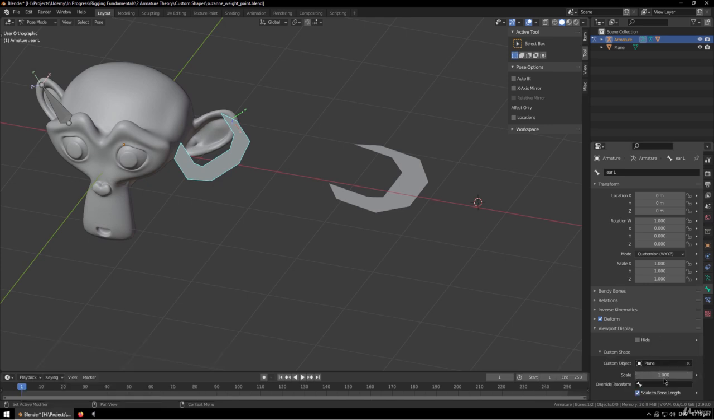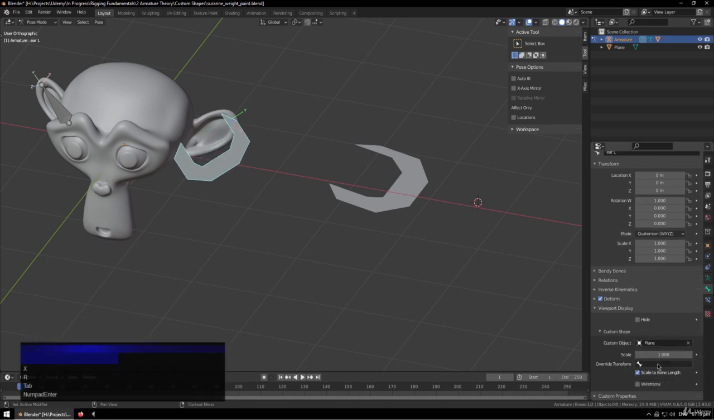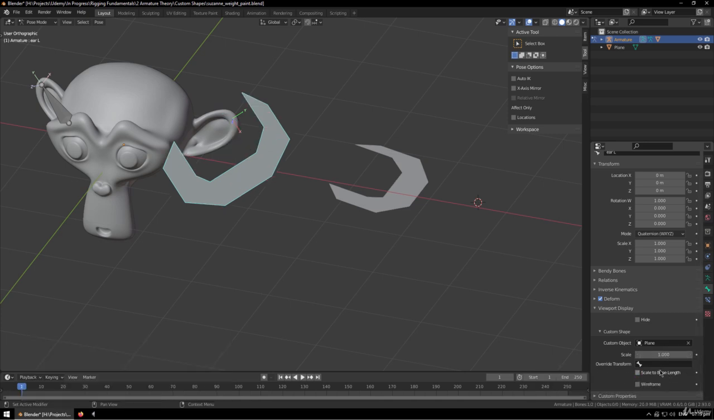You do get the option to adjust the scale of the custom object, but generally what I do is I leave the scale set to 1 there, but then disable scale to bone length, because sometimes, like when you're creating rigs, for example, you have certain bones using the same custom shape, but you'll find that your bones are different sizes. If they're all scaling to bone length, all the custom shapes will scale as well. It may be what you want to do, it's entirely up to you. But generally, personally, with my own rigs, I tend to turn it off.